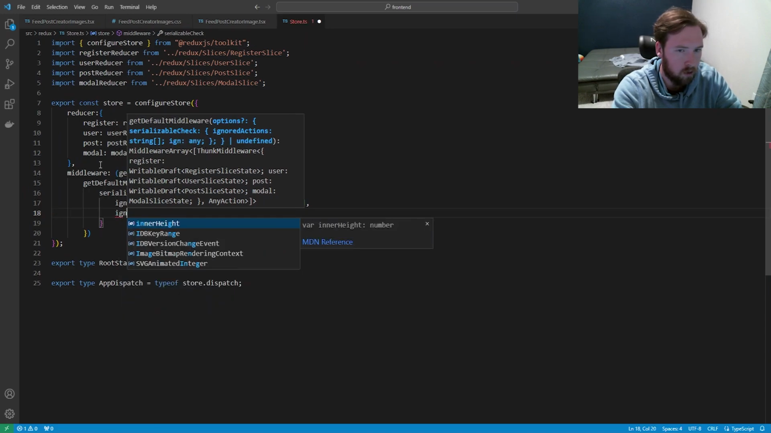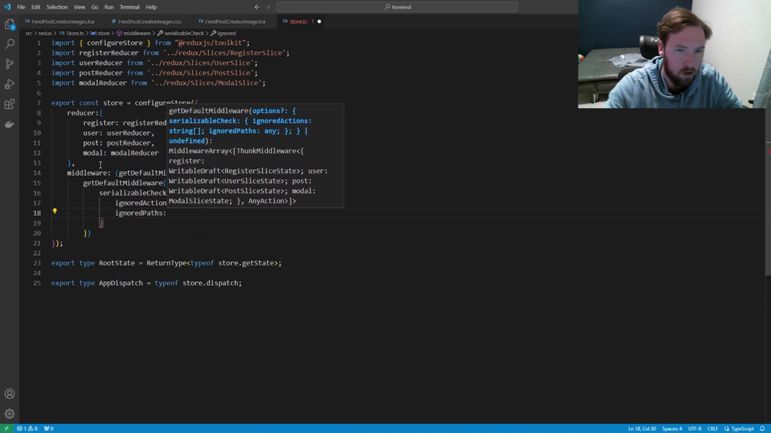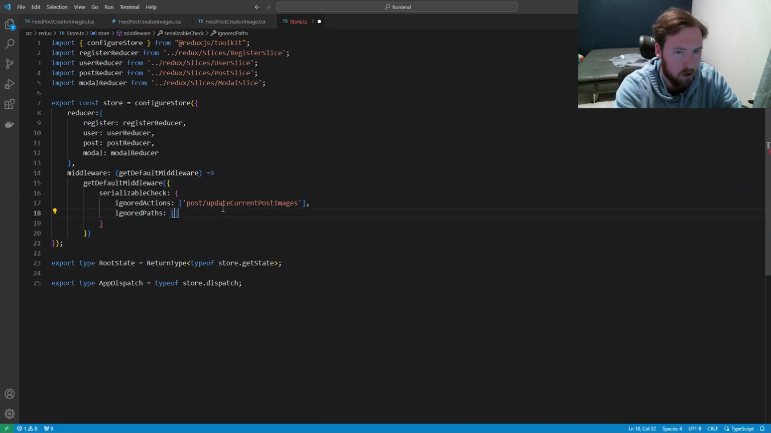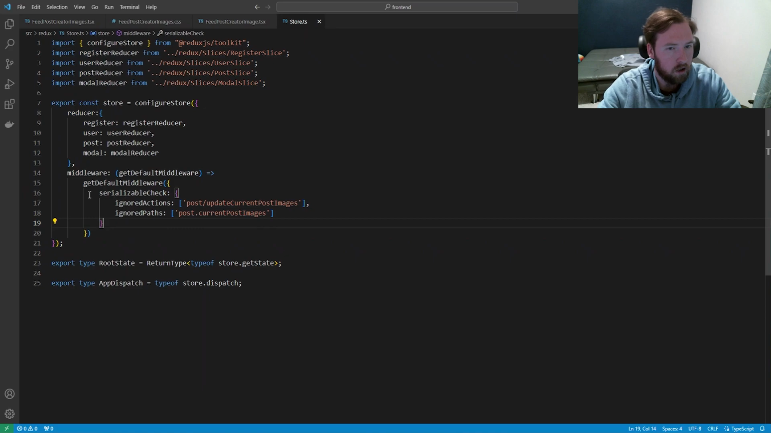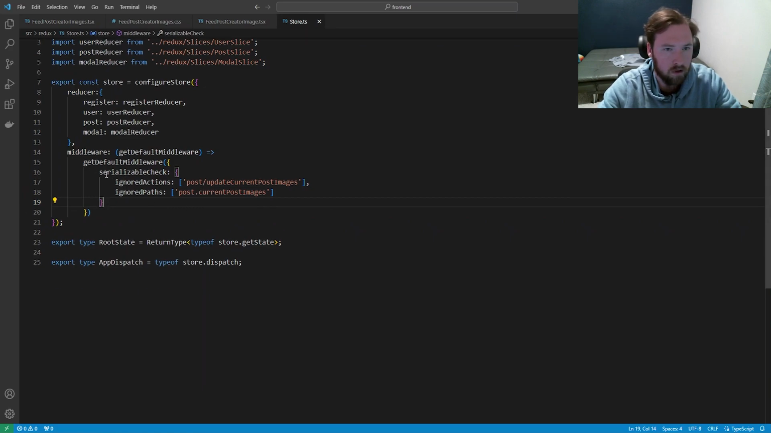And then we want ignoredPaths, and this is going to be post.currentPostImages. So what we're going to have to do is refactor our slice to store the actual files themselves rather than just strings of where the file is on the local storage or localhost. But Redux doesn't let us actually store unserializable data unless we do this and ignore it. So cool. And basically it'll only ignore these ones, so we still can't store unserializable data everywhere. It's still kind of breaking the rules, but you're at least not breaking all the rules, only in one spot. So now let's go into our post slice.